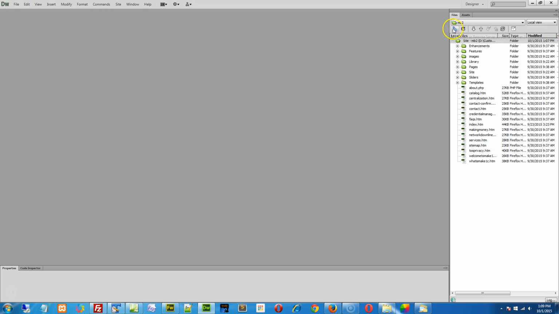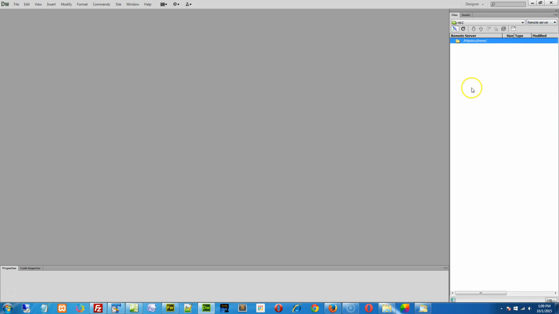Now let's connect to the remote server, like so. Doing its thing, and there we go. Now I'm going to change from local view to remote server, and it should be blank like this because I have nothing up there right now.